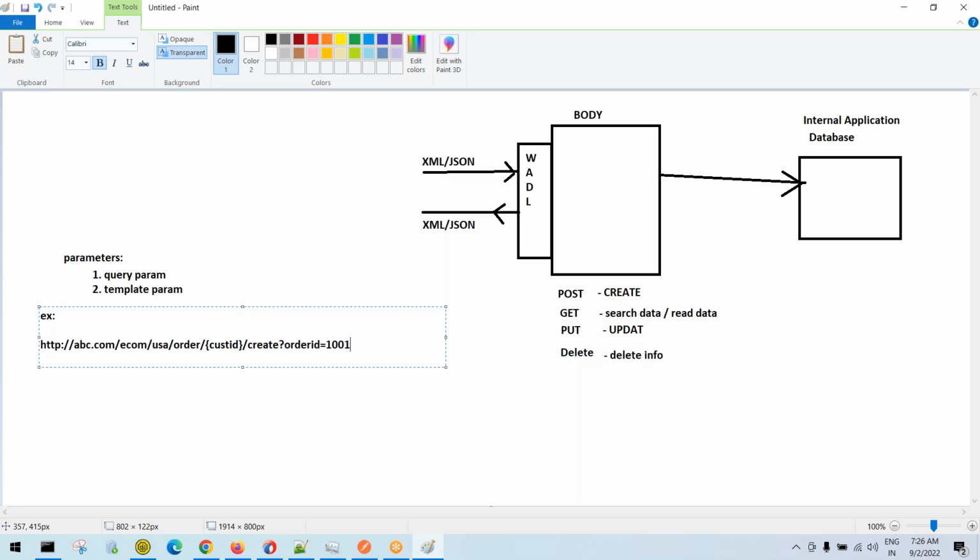When you execute this URL, it will be like this. We don't use the parameter at the time of execution, we use the value. So here 2002 is the template parameter and 1001 is the query parameter. Hope you understand the basic syntax of how we supply query parameters and template parameters.